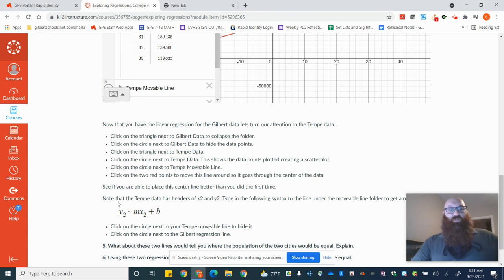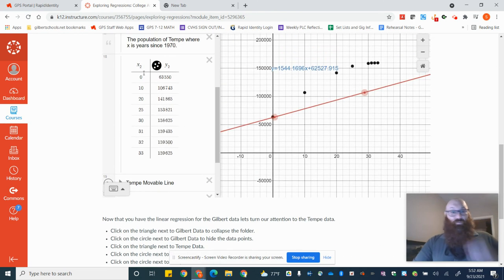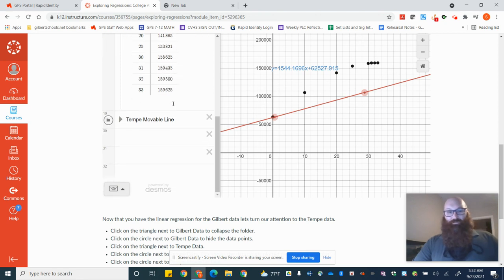Now, what we're going to do is we're going to get a new center line, a new linear regression that would describe Tempe. And the way that we'll do that is we'll type in this syntax right here. So notice how structurally similar this is to what we had in the first place. The only real difference is instead of y1 and x1, now we'll have y2 and x2. The reason we have those twos is because our data for Tempe has x2s and y2s listed.